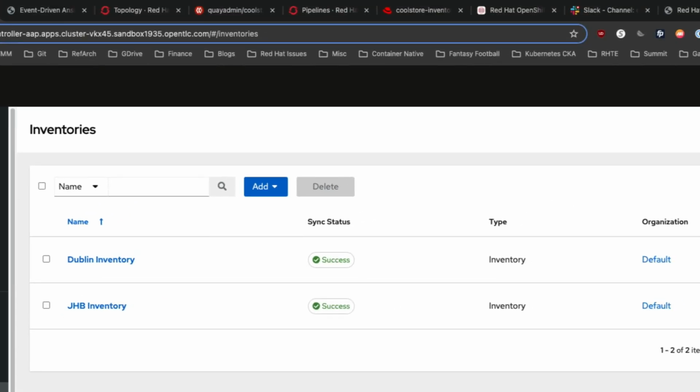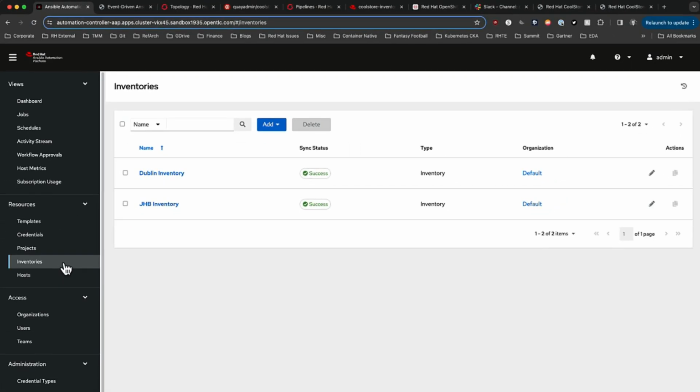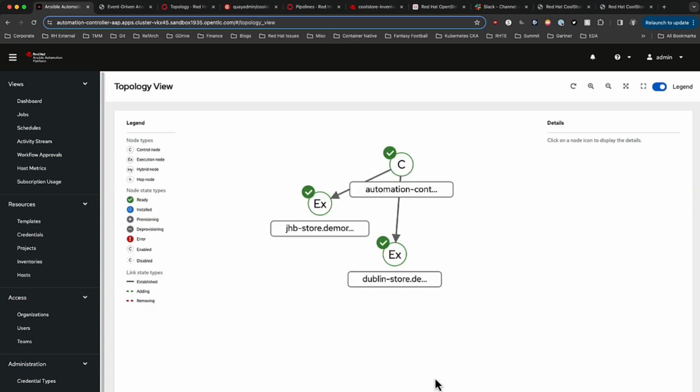In here, we have set up dynamic inventories. This means that the automation controller will always be aware of the kiosks present at the Dublin and Johannesburg locations. If we add additional kiosks, Ansible will pick those up and include them as part of the deployment process. Automation Controller also provides the capability of running your automation closer to what you're trying to automate. Within the topology view, you can see two external execution nodes labeled Dublin Store and JHB Store for Johannesburg.